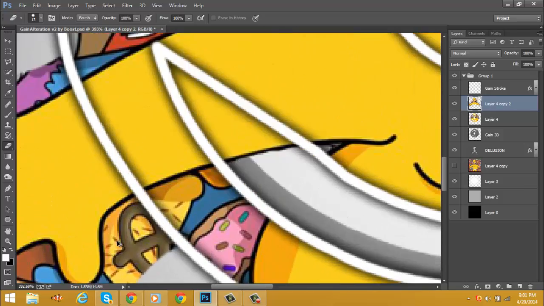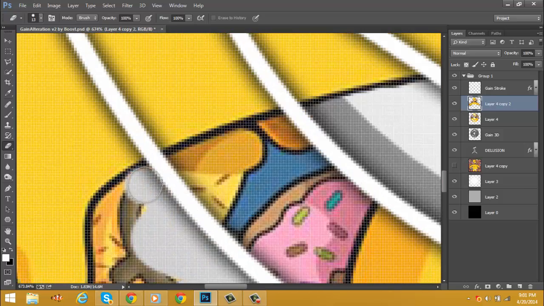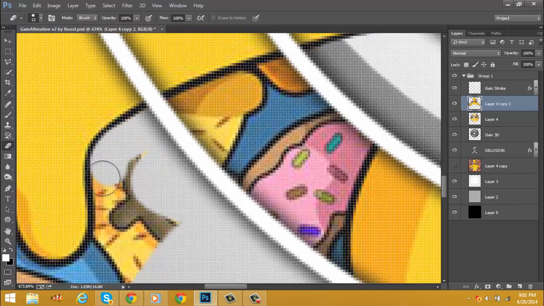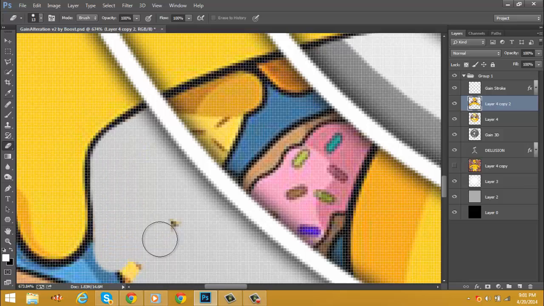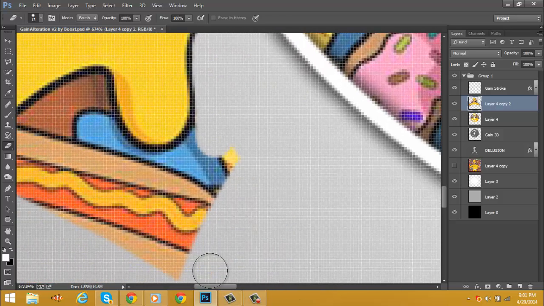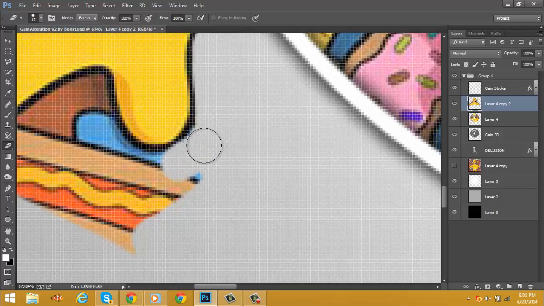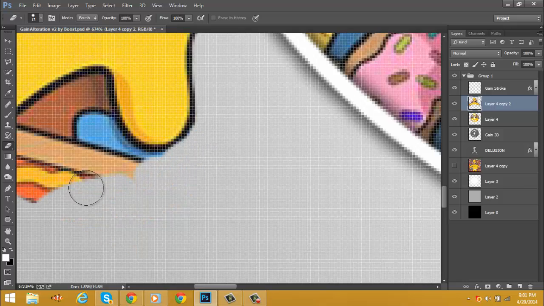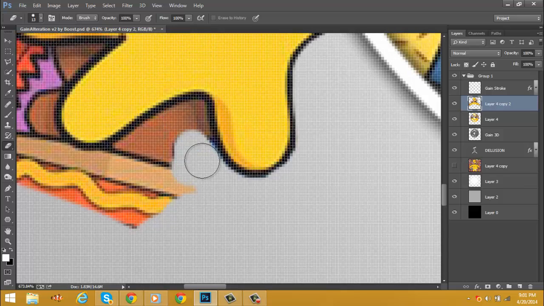Alright, now I start on this. Normally I zoom in a lot so I can erase and it doesn't look messed up, so I can have a good lining of erasing, if that makes sense. I just like seeing a path, I guess, to where I'd erase.